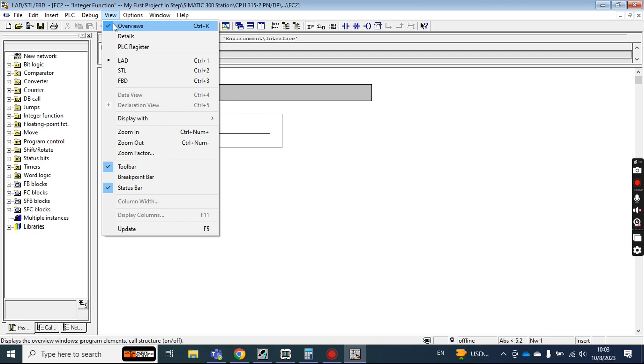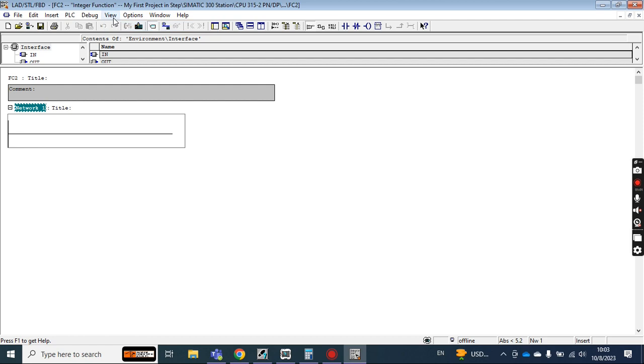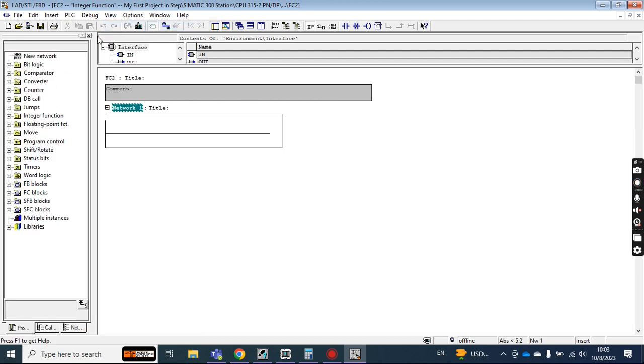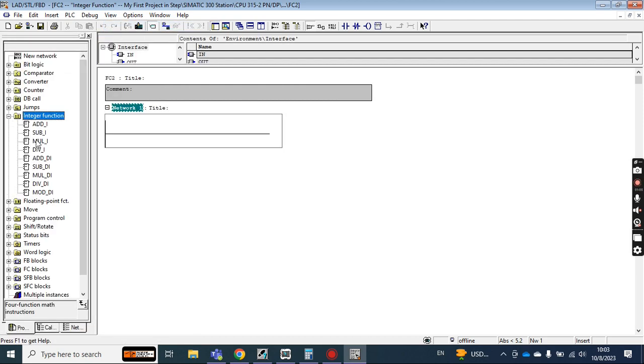From the view, let's make sure it is checked so that you will see this function. Otherwise, if it's unchecked, you will not see this function. Okay, just check it. Go to the integer. Here you have the add function, subtract, multiply and division. I represents the integers and DI represents the double integers.